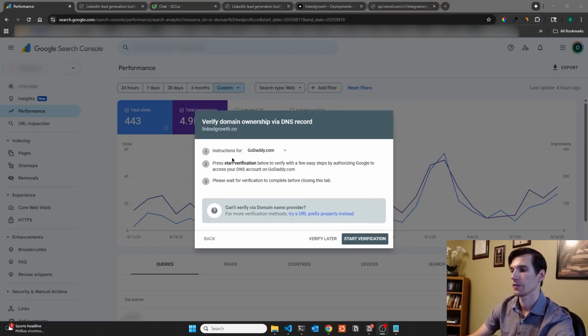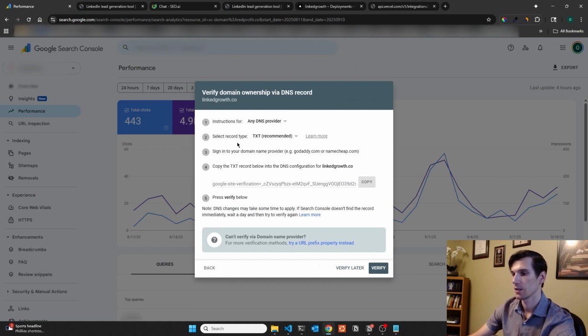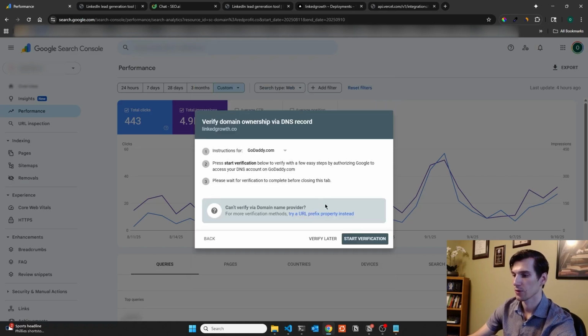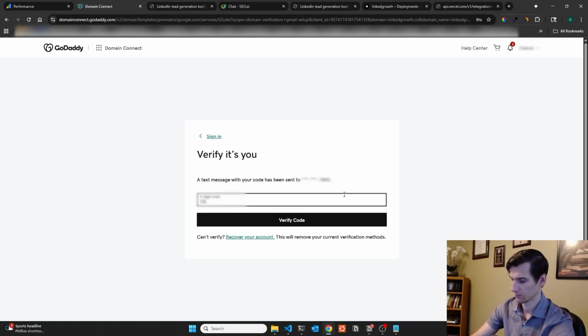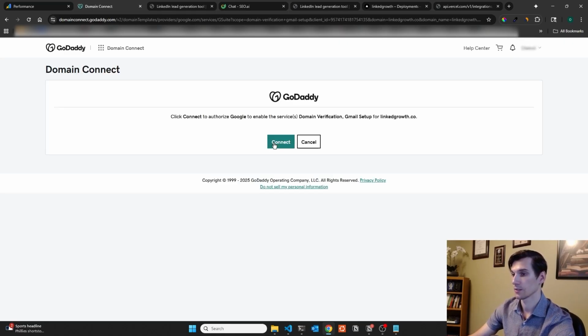So it will ask you to verify your domain, and I host it on GoDaddy, so I'll have to do it through that. But if you're not hosting it through GoDaddy, you can just click any DNS provider and it'll provide you with the TXT, or you can just choose a CNAME, which you'll enter in the domain provider. But we're choosing GoDaddy and we're going to do it through that. And we're just going to click connect.